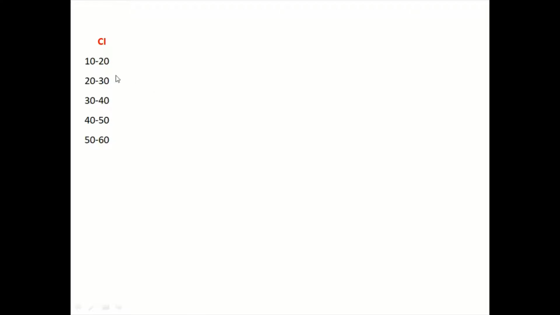And you can see here, there is a difference of 10 values, which is called the width. You can see here 10 to 20, what's the difference? 10. 20 to 30, how much? 10 difference. 30 to 40, 40 to 50, 50 to 60. That means the width of the class interval is 10.